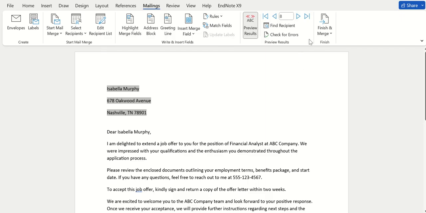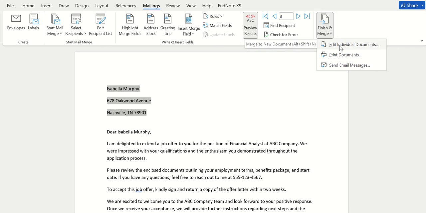So now I'm going to click Finish and Merge. If I click Edit Individual Documents, it's going to create a document for every letter that it's generating. So 15 separate ones in my case. If I click Print Documents, it's going to print all 15 copies to a printer directly. And if I click send email messages, it's going to give me the option to send these as an email separately. The email option is good for when you have their email info in your Excel file, because then it's just going to email that person directly, but I don't have that information in my Excel file. But these are your options, and you can select whichever one that you like.